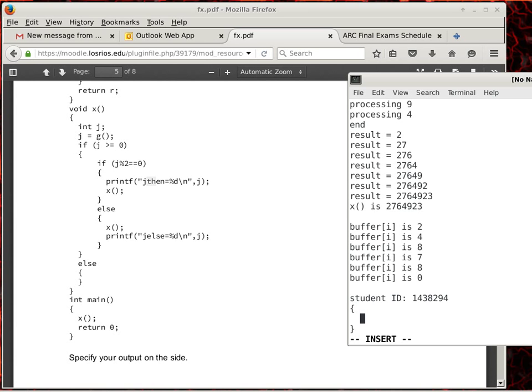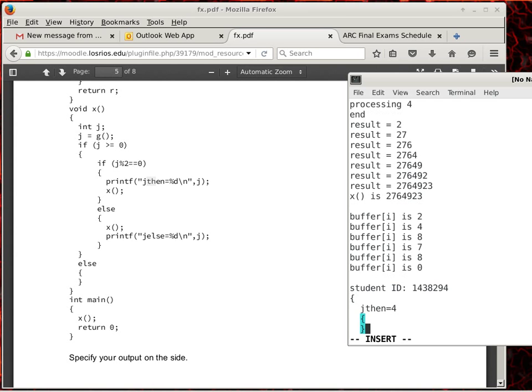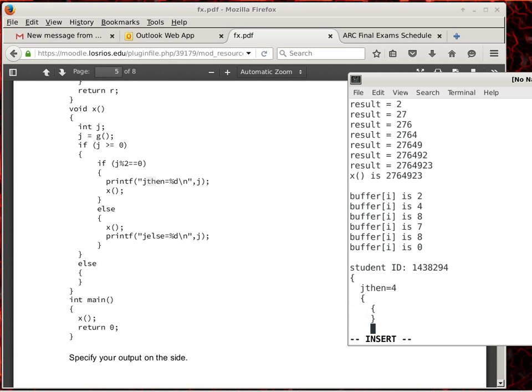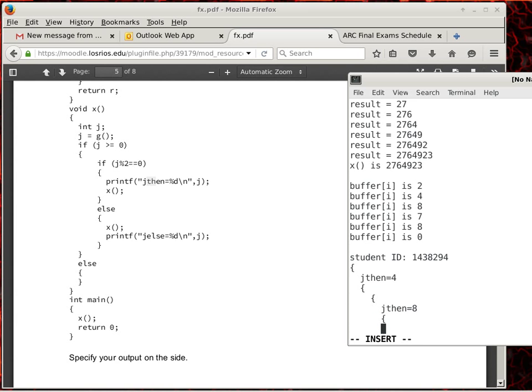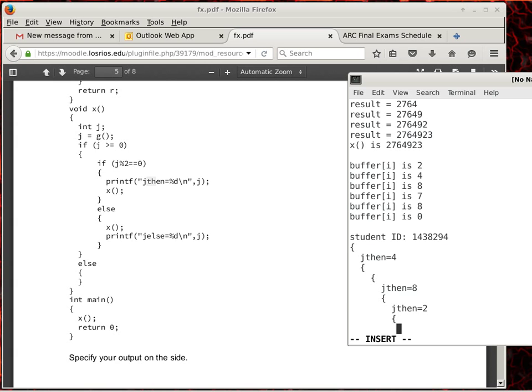So this is the recursive call. The recursive call is going to read 4 as the next one, and as a result it's going to print J then equals 4, and then it will do the recursion. After the 4 comes 3. 3 is an odd number, and it's going to do the recursion first, and then it will print J else equals 3. After the 3 is 8, which is an even number. It's going to print J then equals 8, and then do the recursion.